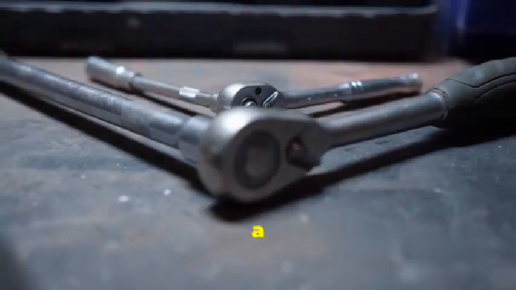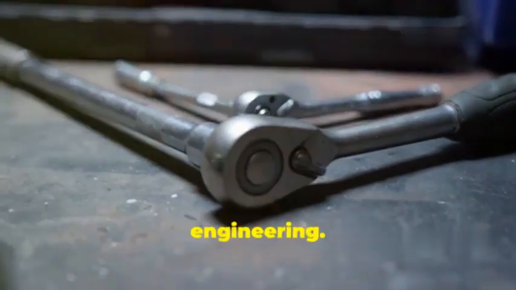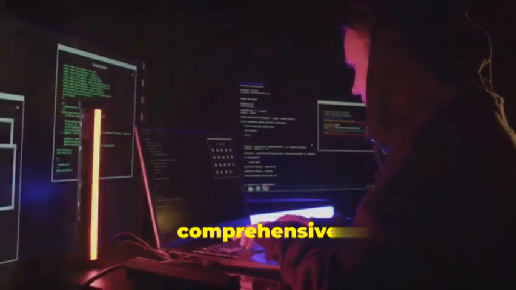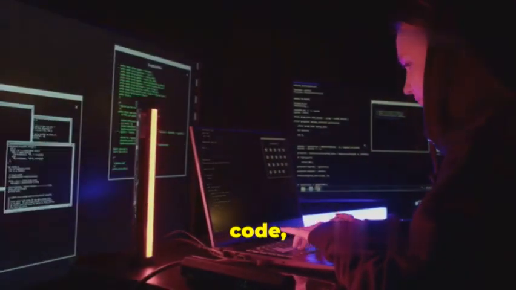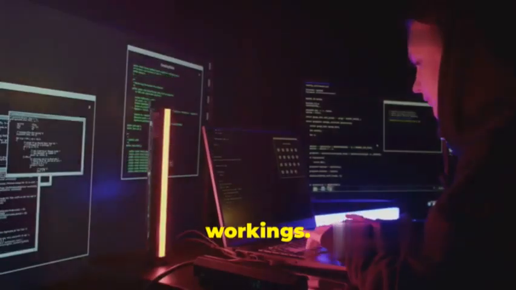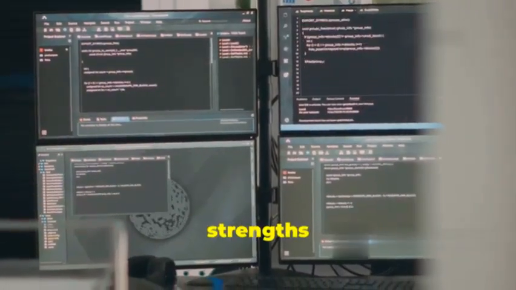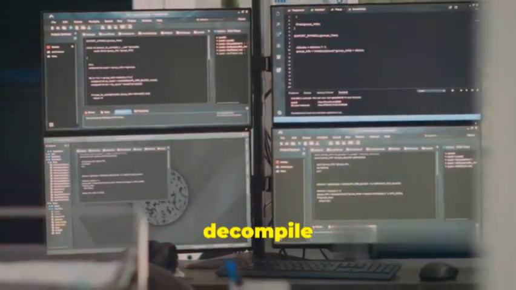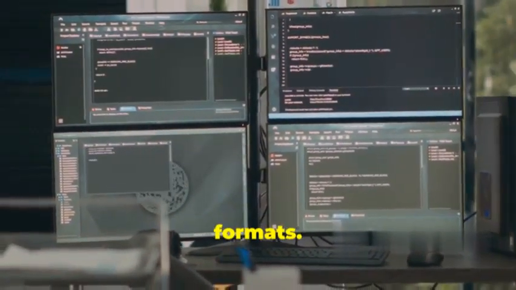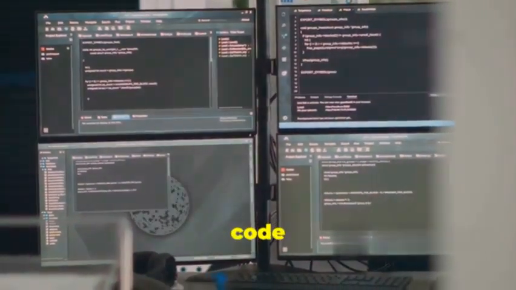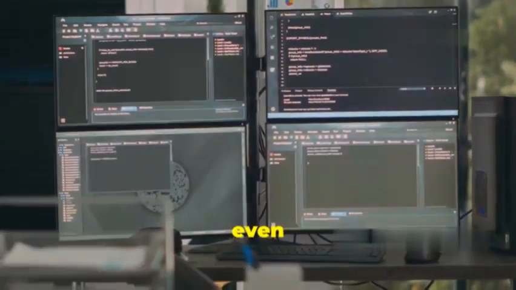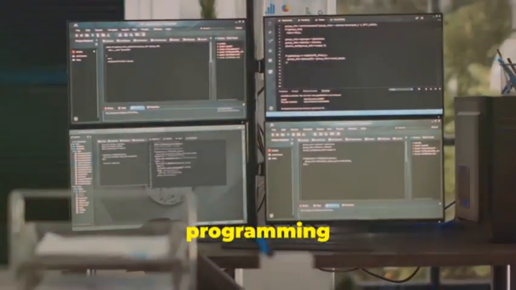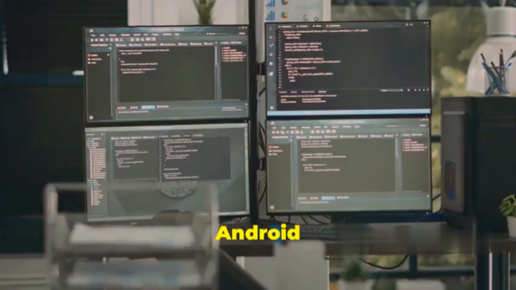Think of AndroGuard as a Swiss Army knife for Android reverse engineering. It provides a comprehensive set of tools and functionalities, allowing you to decompile APK files, analyze their code, and understand their inner workings. One of AndroGuard's key strengths is its ability to decompile Android apps into various formats. You can choose to decompile the app's code into Smali, a human-readable assembly language for Android, or even into Java, the original programming language used to develop most Android apps.